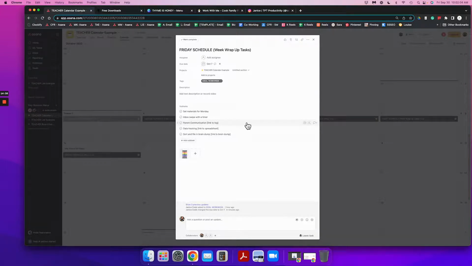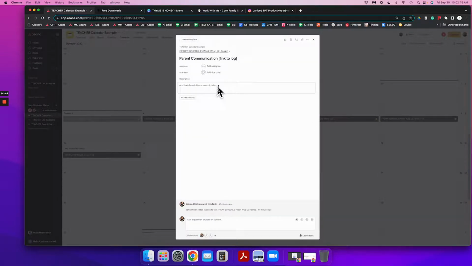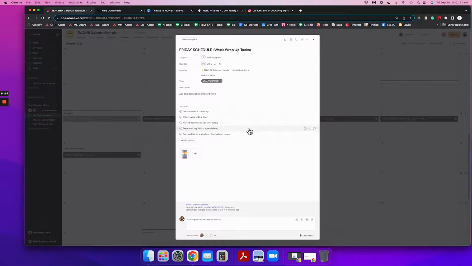Maybe on Friday is when I like to clean up my parent communication log from any parent phone calls I made, so they make it into my record keeping system. I could place a link right here so that every Friday when I do that, it's easy for me to grab the link to it. Maybe I need to do data tracking and I don't want to get behind on that. So I link to the spreadsheet where I need to do that every Friday. And then we're going to do our brain dump swipe.